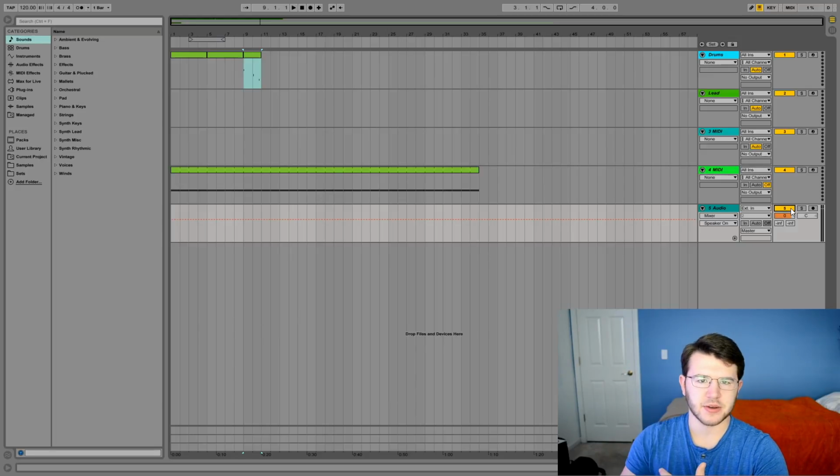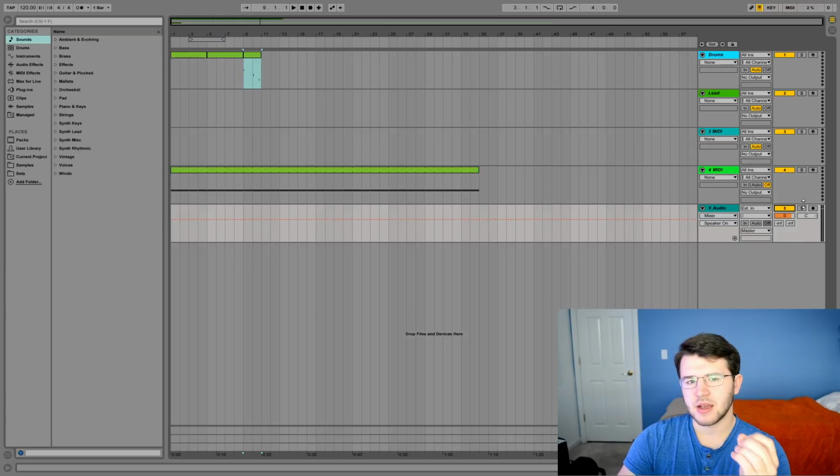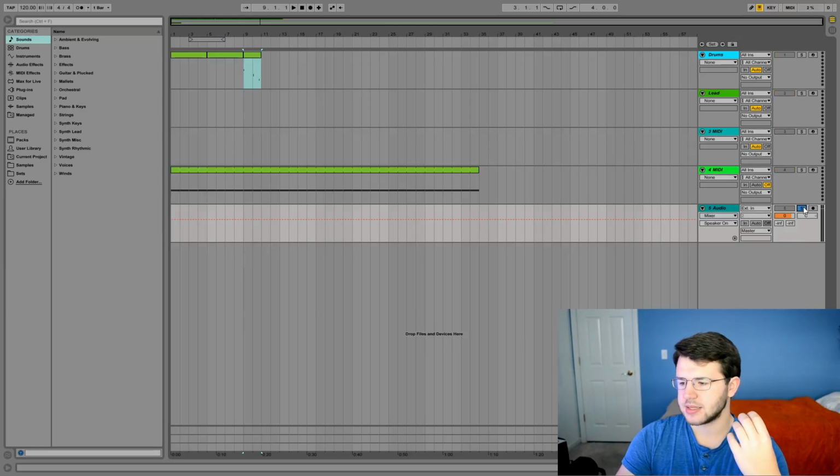Yellow means that sound is going to play and that it's an active track. Now, if you want to mute everything else and only hear that track, that's this solo button here. You'll notice everything else gets grayed out, because that's only going to play the sound from this current horizontal row.